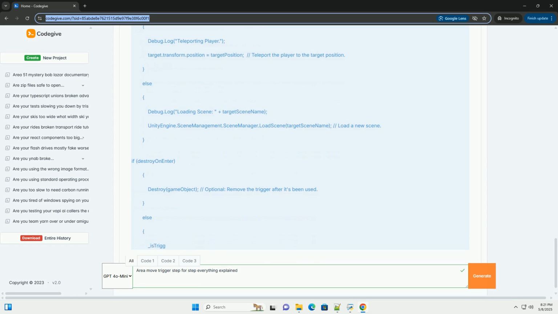_triggerTimer += Time.deltaTime; updates the timer. If _triggerTimer >= delayTime, check if the delay is complete. HandleTriggerAction(other.gameObject); calls the function that performs the actual action. HandleTriggerAction(GameObject target). If teleportPlayer, check if the player is teleported.